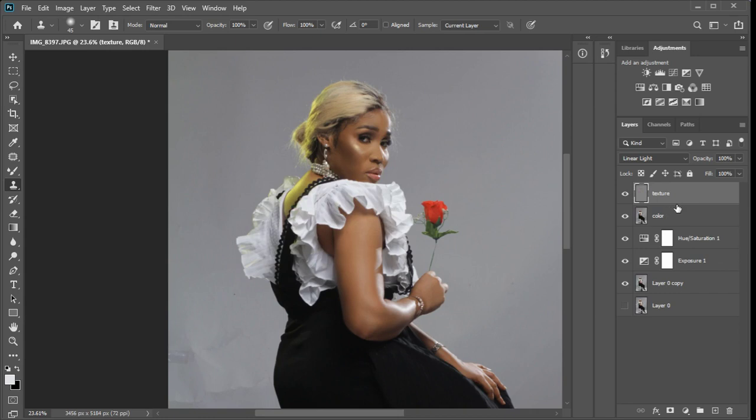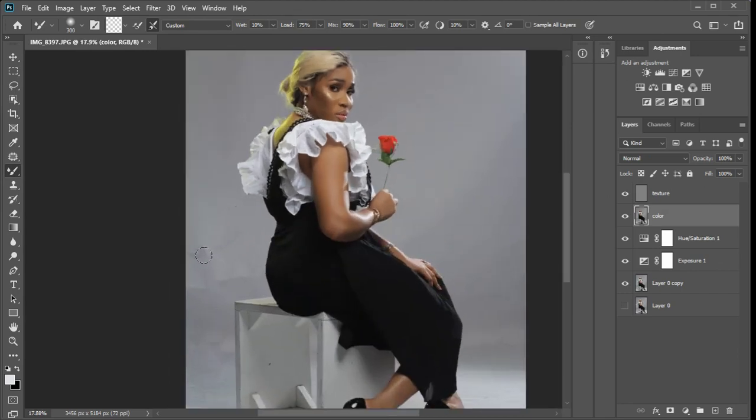Let's undo that. Ctrl Z, go to the color layer, select the mixer tool brush, make it bigger, and let's work on the background. Yeah, I mean this place. So I'm gonna just blend this place together like this, so as to have a uniform background.